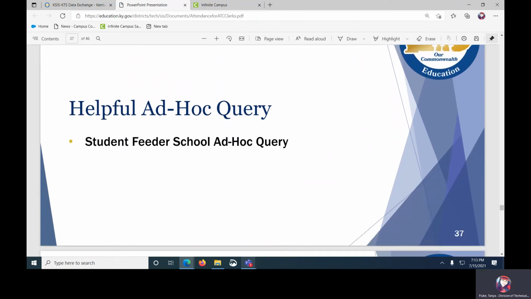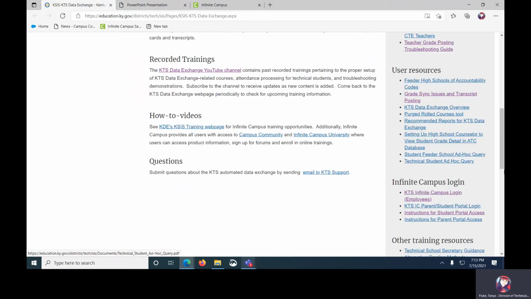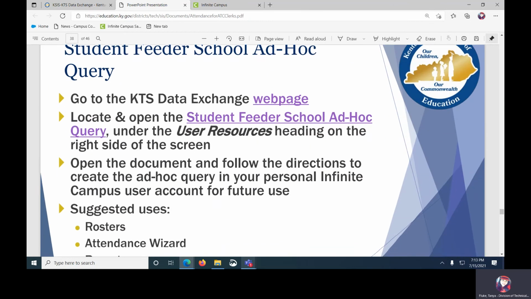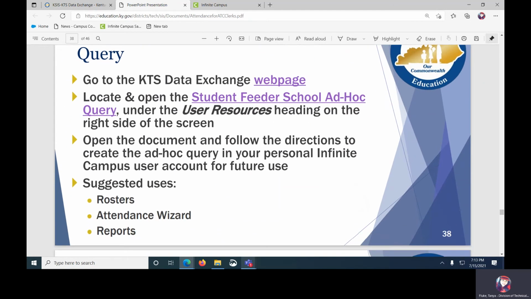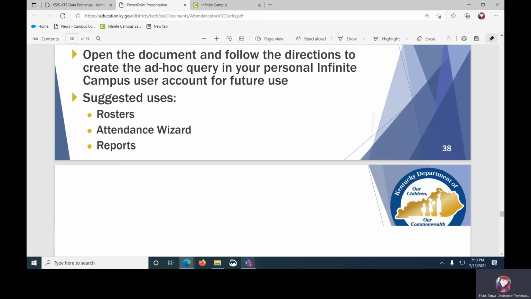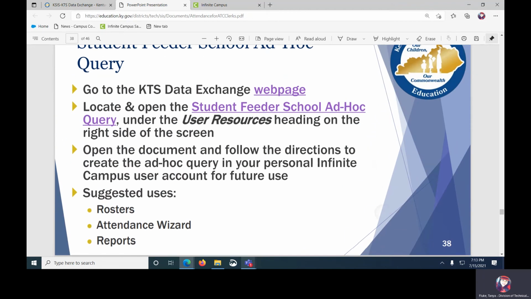Okay, here's that ad hoc query that I was telling you about. Like I said, it's back on the KTS Data Exchange webpage under User Resources. It's called Student Feeder School Ad Hoc Query. It's a really basic query. All you have to do is follow the directions. There are numbered directions, and I believe there are also pictures, and you can use that ad hoc query for lots of different kinds of reports, not just for the attendance wizard.